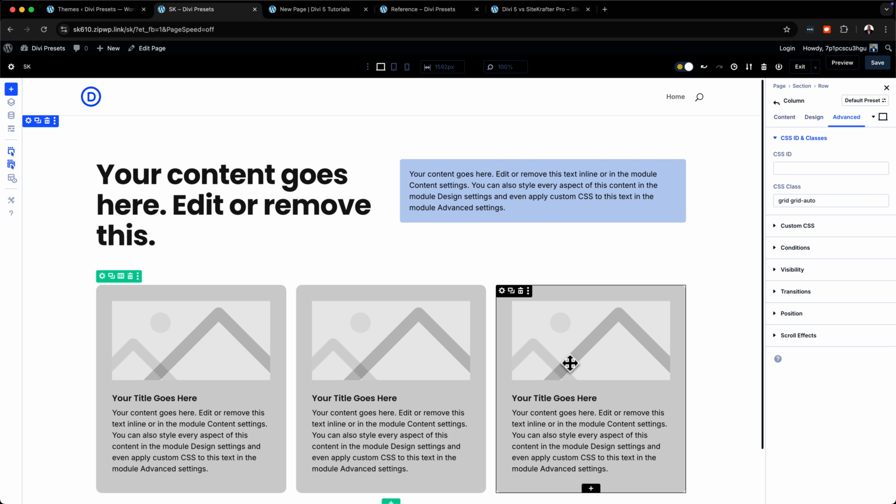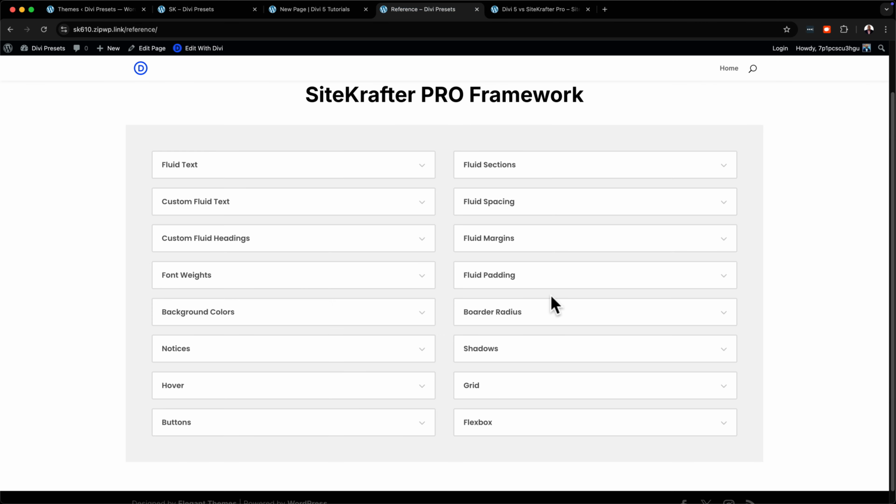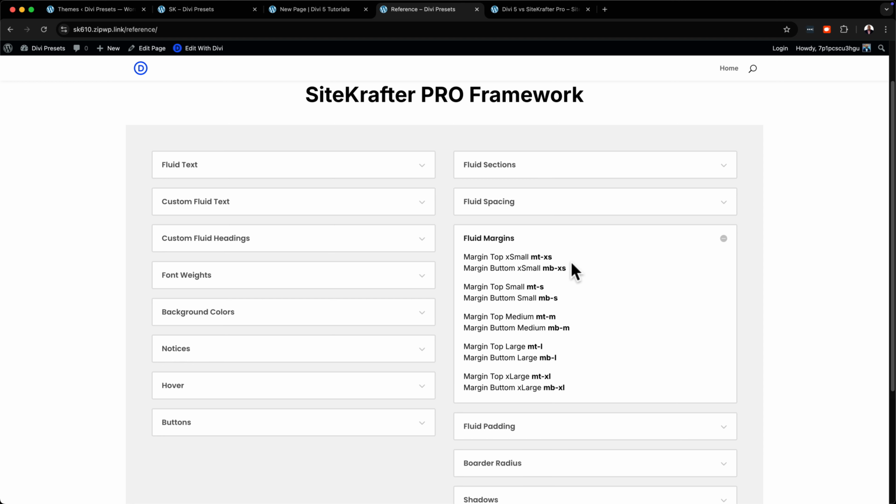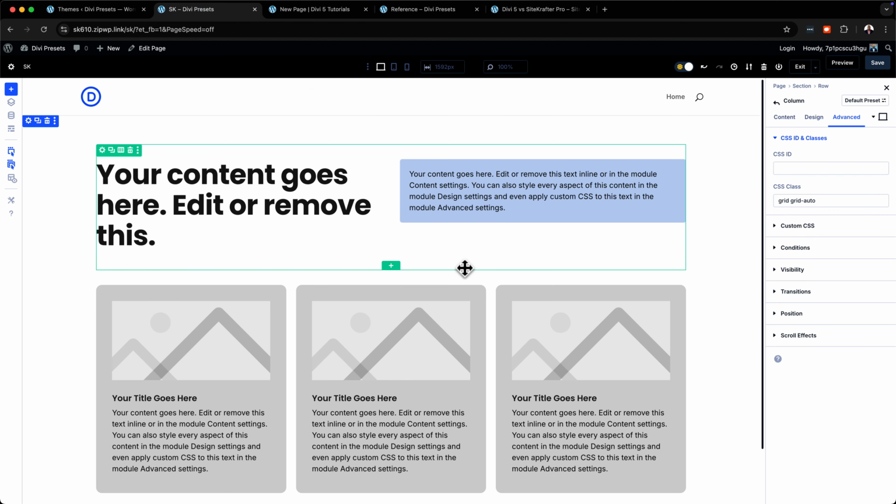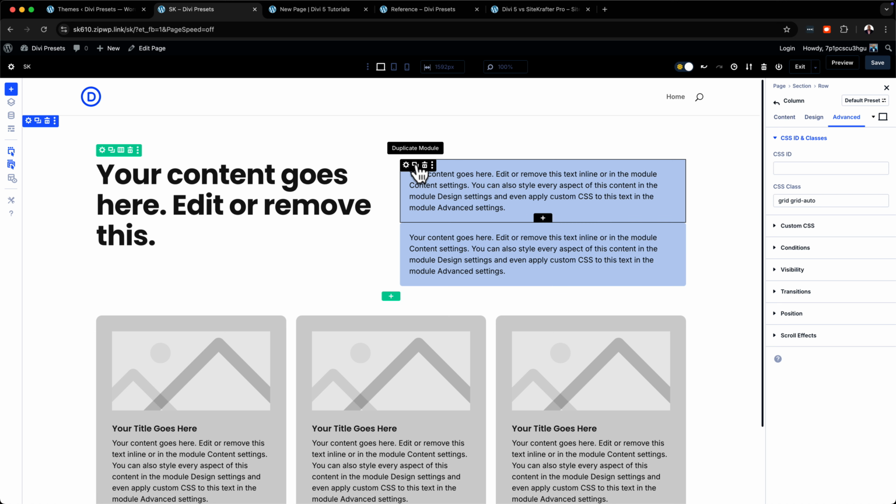Whereas over here, all I need to do is to head over to my references here, and all I need to do is to make sure I master all these shortcuts. So let me show you quickly. So here you can see we have margin top, medium. So all you need to remember here is MTM. Every time you need to add, let's say, different sizes, or different spacing.